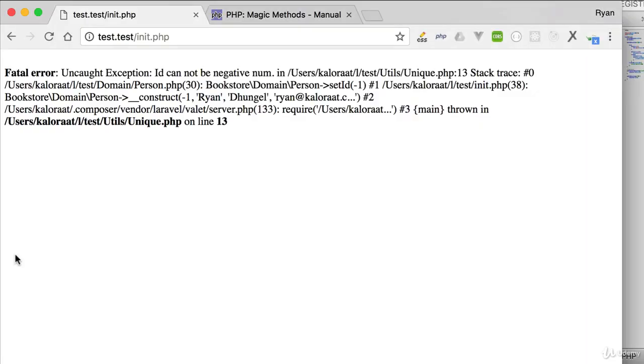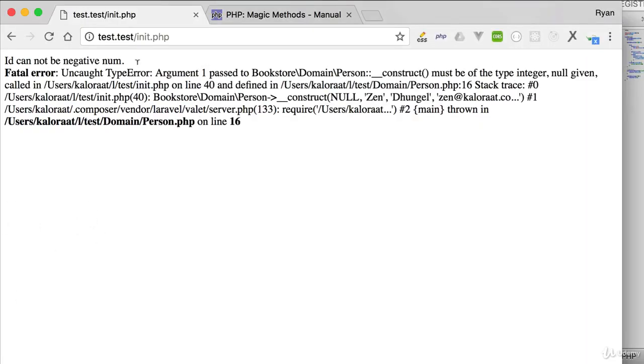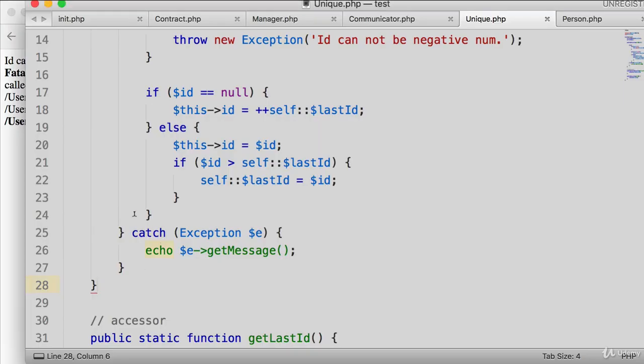Okay, let's give it a try. ID cannot be a negative number. Okay, the errors as well. Construct must be type of integer, null given, and all that stuff. Okay, so basically this is what we're interested in, and we get that. Now there's one more to that. Try catch, and there is another one called finally. So let's see that as well.